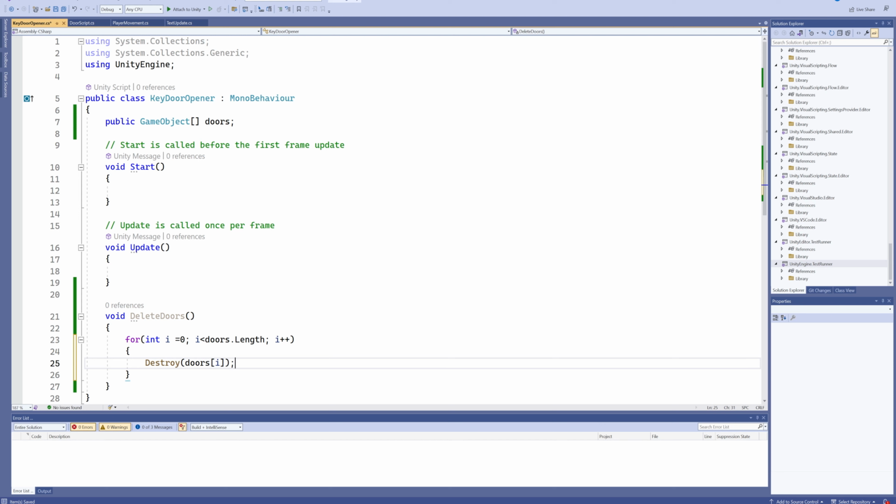Let's go over that real quick so that you really understand what we're doing here. We've gone over the Destroy function before. We're going to destroy the game object of our variable doors, but since doors is an array, if you haven't seen my video on arrays and lists, go watch that one for a little bit more context. Because as we know, arrays have a number of indexes.